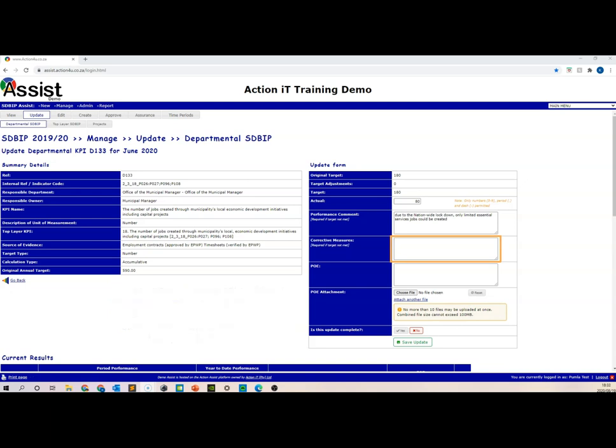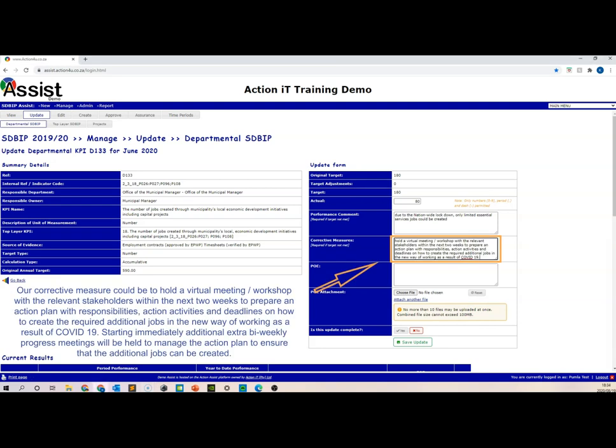Before we move on to the portfolio of evidence, let's take a look at an example to summarize what we have learnt in respect of corrective measures. Our corrective measure could be to hold a virtual meeting or workshop with the relevant stakeholders within the next 2 weeks to prepare an action plan with responsibilities, action activities, and deadlines on how to create the required additional jobs in the new way of working as a result of the COVID-19 pandemic.